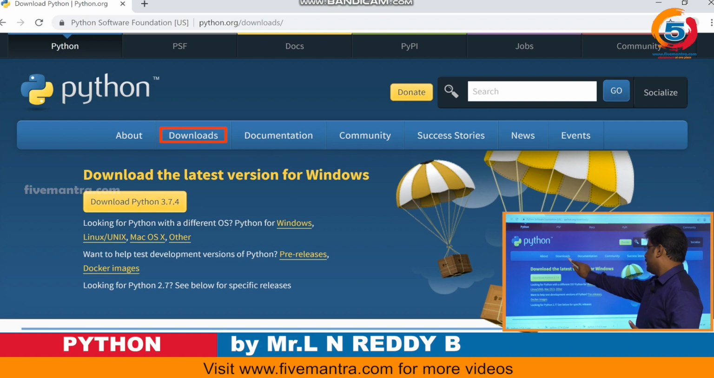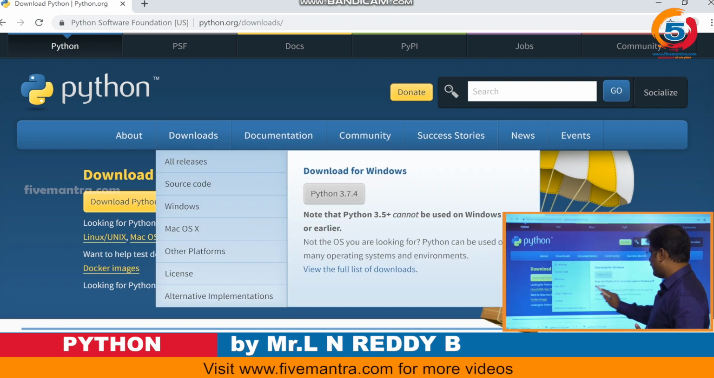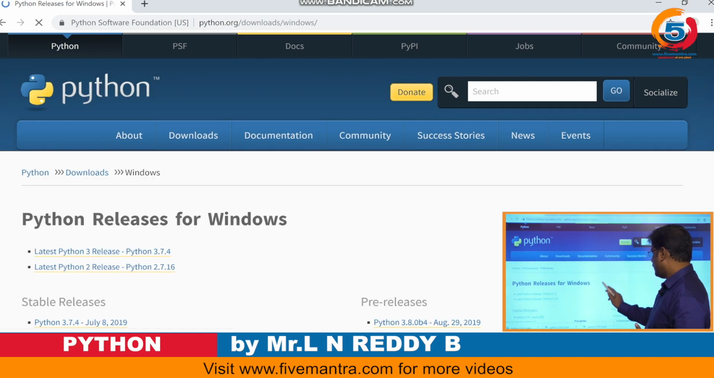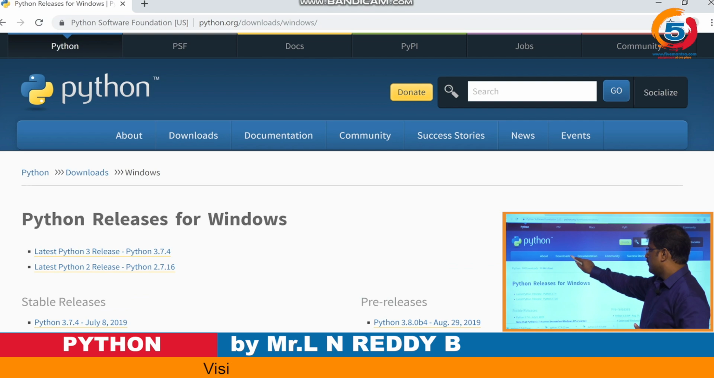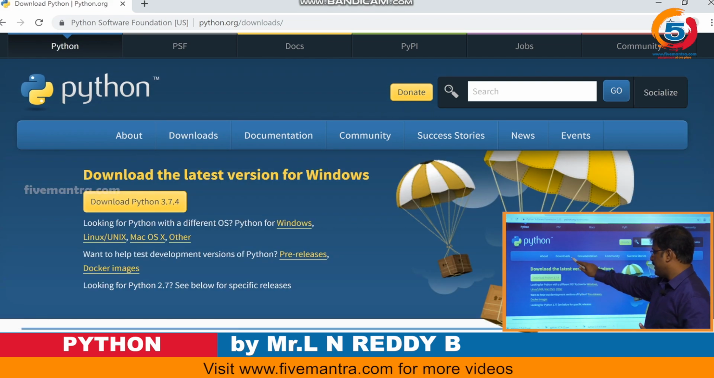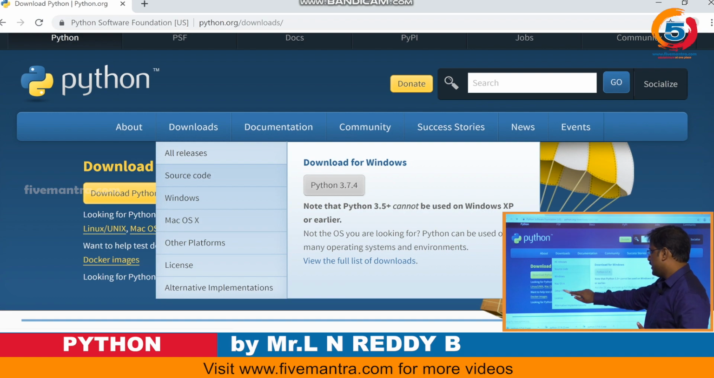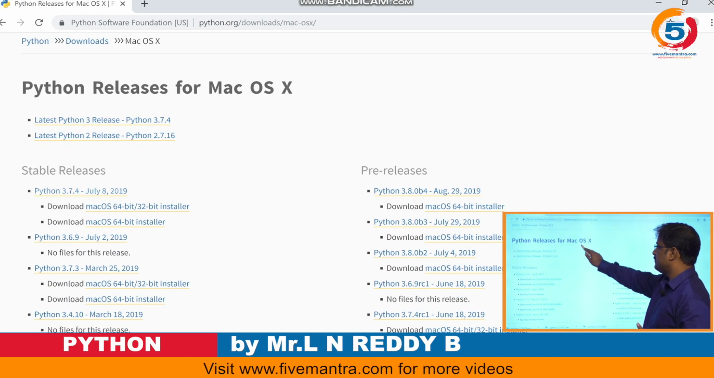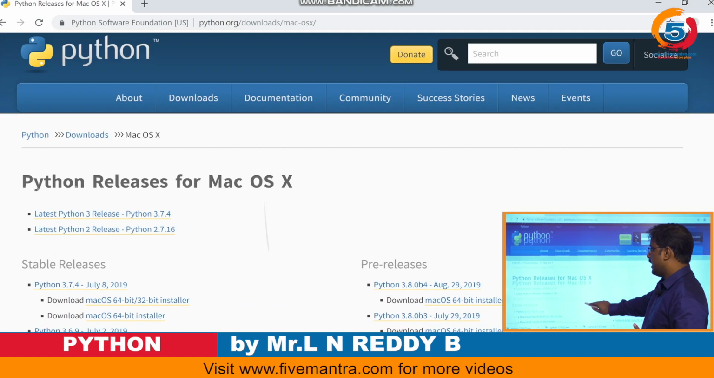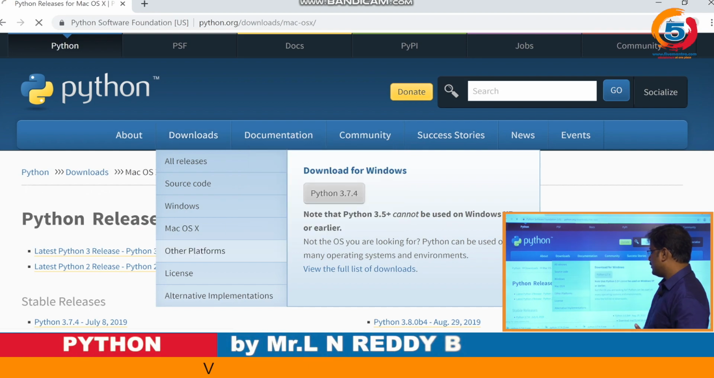Here, 3.7.4 is there. For Windows we have one set of files. For another operating system we have Mac OS X, and here also you have a separate, same version for the Mac operating system. And if you go with the download, other platforms are also there.